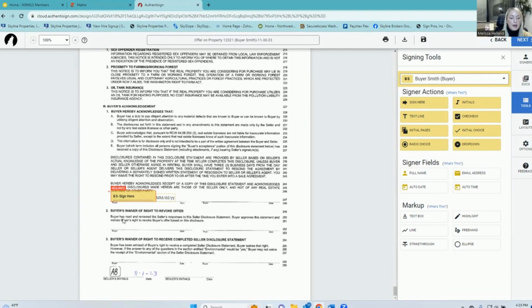Now, some agents have their buyer sign the buyer's waiver of right to revoke the offer, but unless you're competing with other offers, I don't like to do that, because one of the things that can happen sometimes, buyers get cold feet or they don't like what they're seeing on the Form 17. It says right here, buyer shall have 3 days from the day seller or seller's agent delivers this disclosure statement to rescind the agreement by delivering a separately signed written statement of rescission to seller or seller's agent.